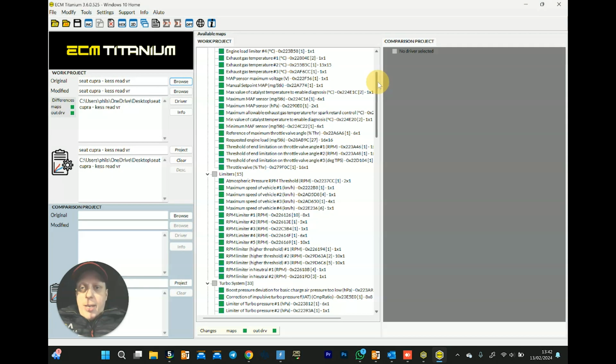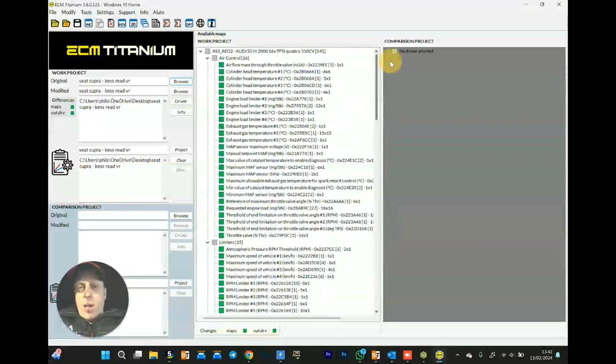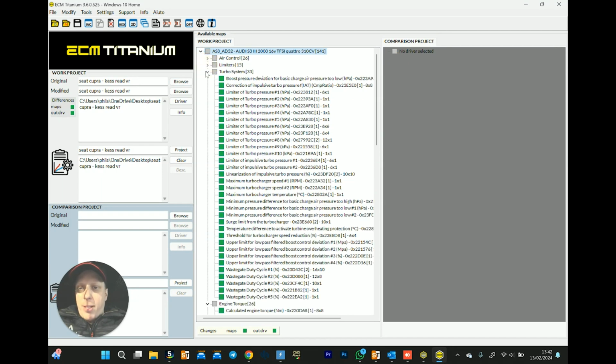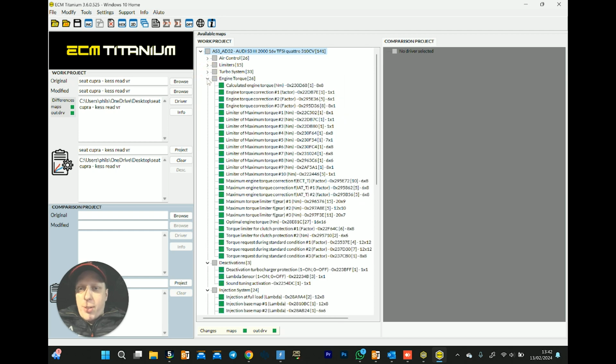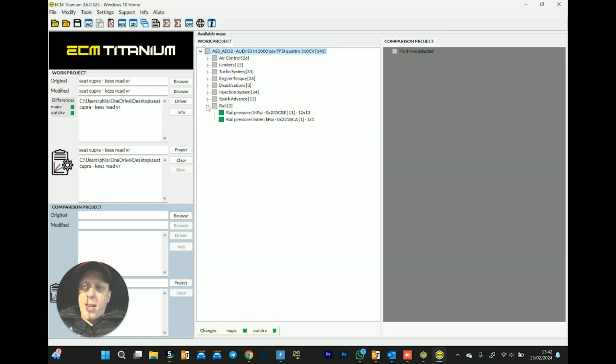So it puts into perspective all the maps that you've got. It puts them under cylinder head, engine limiters. So you've got all your air control tables, your limiters, your turbo control tables, engine torque tables, the activations, injection system, spark advance, and rail. It puts them all into little folders for you as well. You can look at it in 2D view, hex view, and all that kind of stuff.